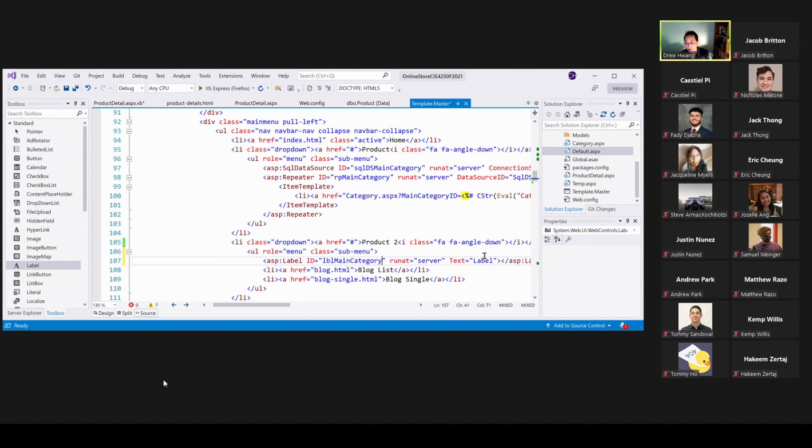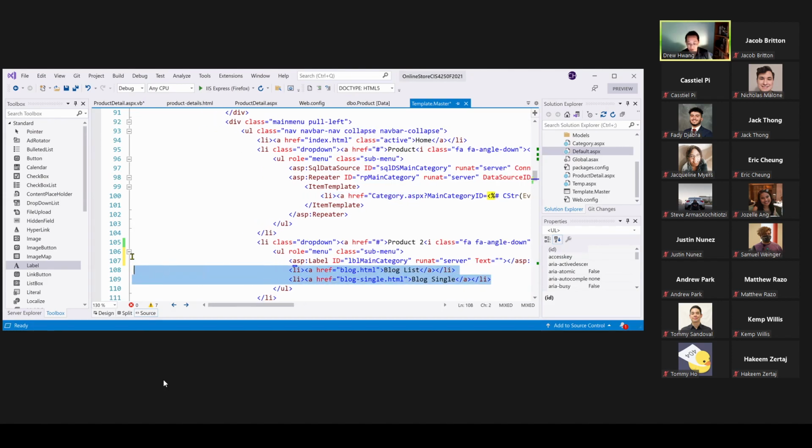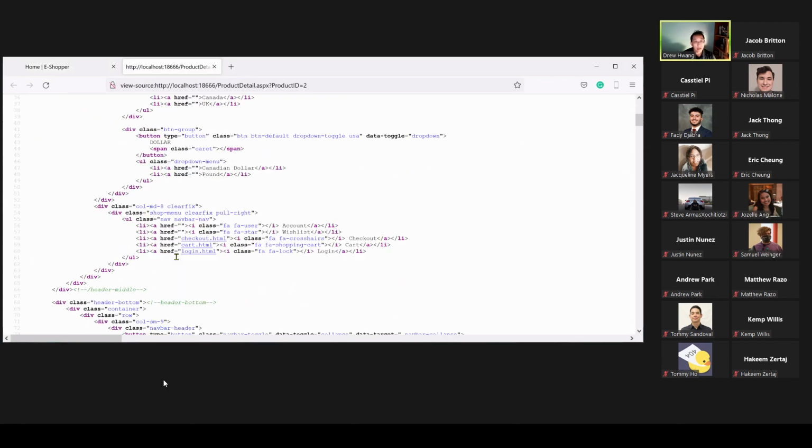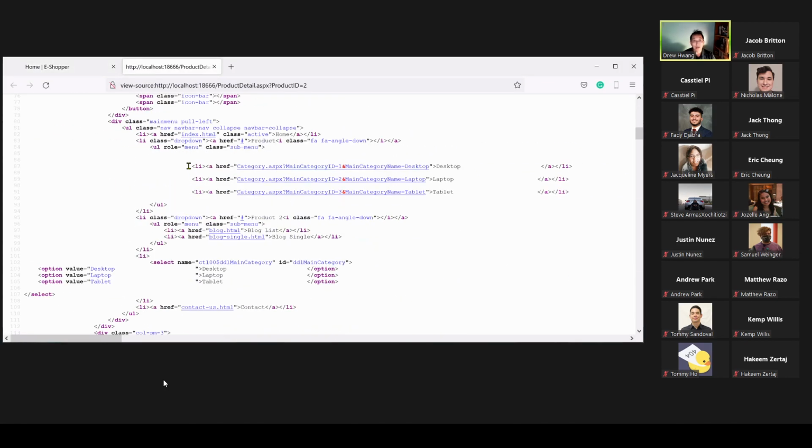Main category. And the label will contain all of these. Okay, now let me show you what that is. Let me first just delete this too. What I want to do now is go back to the browser here. There's a browser, so let me read the data source, the page source. Okay, like this, right?